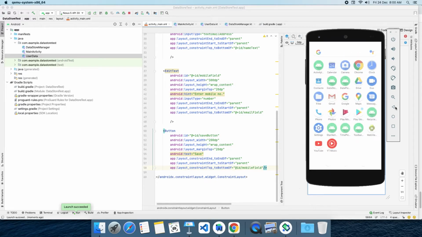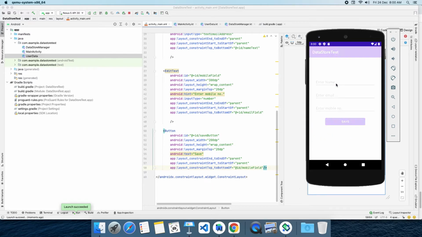Okay, I'm closing the application. Now relaunching the application. Now see what is happening. We saved whatever values were inside these fields, but we forgot to get back those values when relaunching the app. Okay, let's do that.